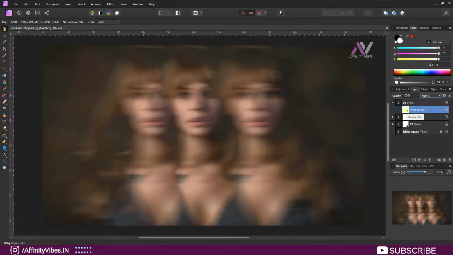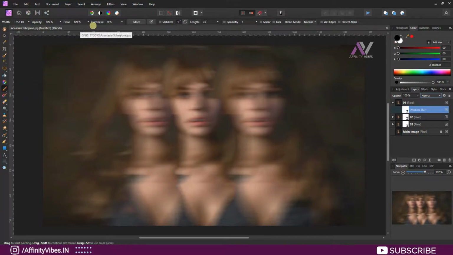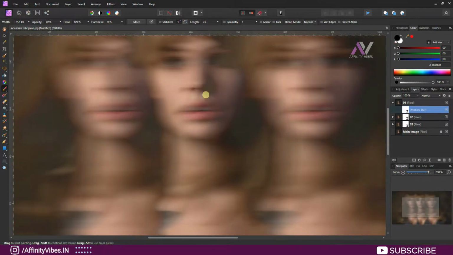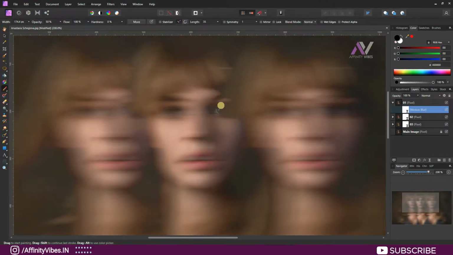Select the motion blur effect only and take the paintbrush, hardness 0, opacity 50%, foreground color black, and reveal the image's eyes, nose and some parts.